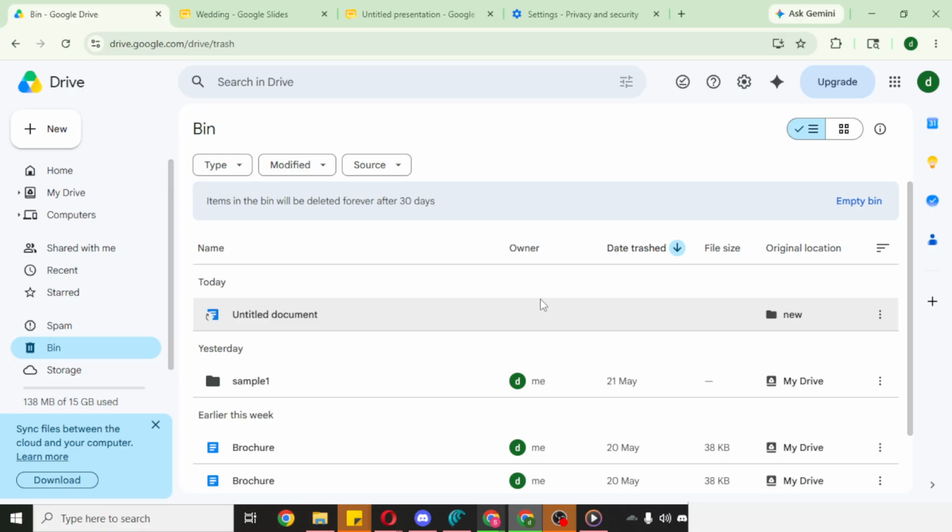And if you have multiple items to clear, you can repeat these same actions for each file or folder in the bin. That's it. You click Google Apps, open Drive, move the file to the bin, then use the three dots in the bin to delete it permanently.